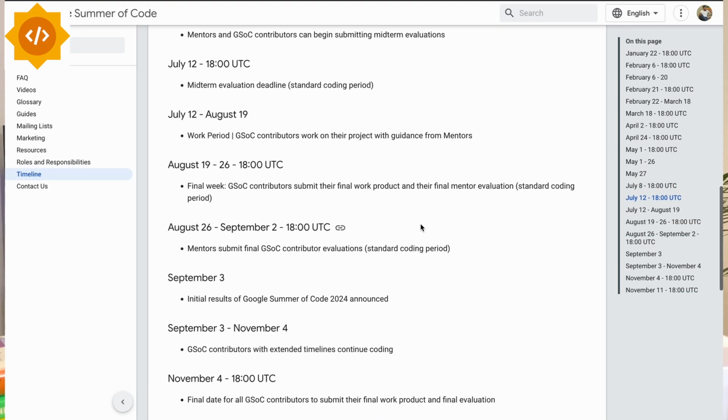Then from August 19 to 26, like you can see here, it will be the final week where the contributors have to submit their final work product, and the final mentor evaluation will also be submitted there. Then mentors will start evaluating all this code. Then the results will be published from September onwards.